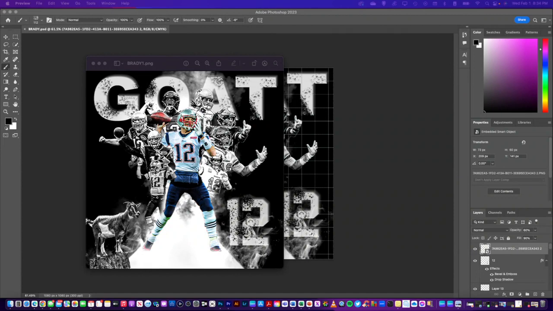Brady was a great player, and I really admire Brady. So I wanted to do something, man, just to commend and commemorate him for his legacy. The GOAT.